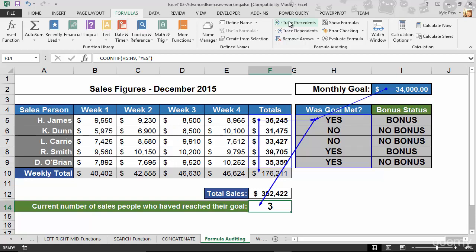So try this out. Open up the example file or open up one of your own workbooks. Click into a cell that contains a formula and trace the precedents.